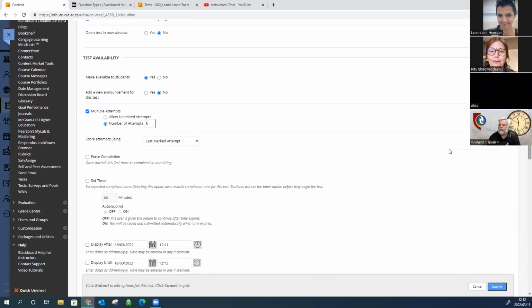If you have multiple attempts, which of those attempts will count towards the final score? We normally leave it defaulted on last mark. That means the third one of 3 or the second of 2. So it depends on the one the student did last, and that one counts towards the marks. Because the reason they write another one is probably because they had problems. So it makes sense to leave it on last mark, but you have other options here.